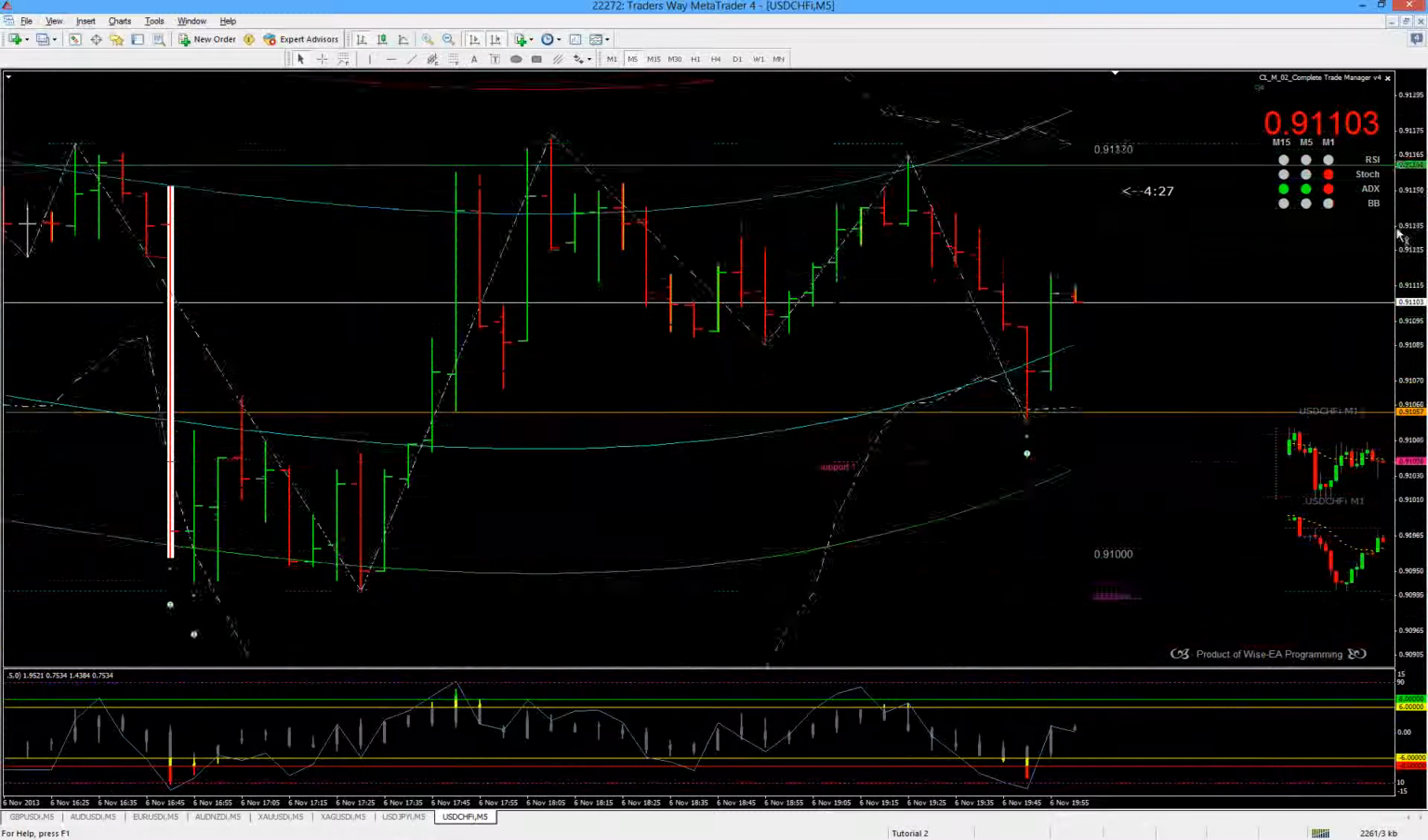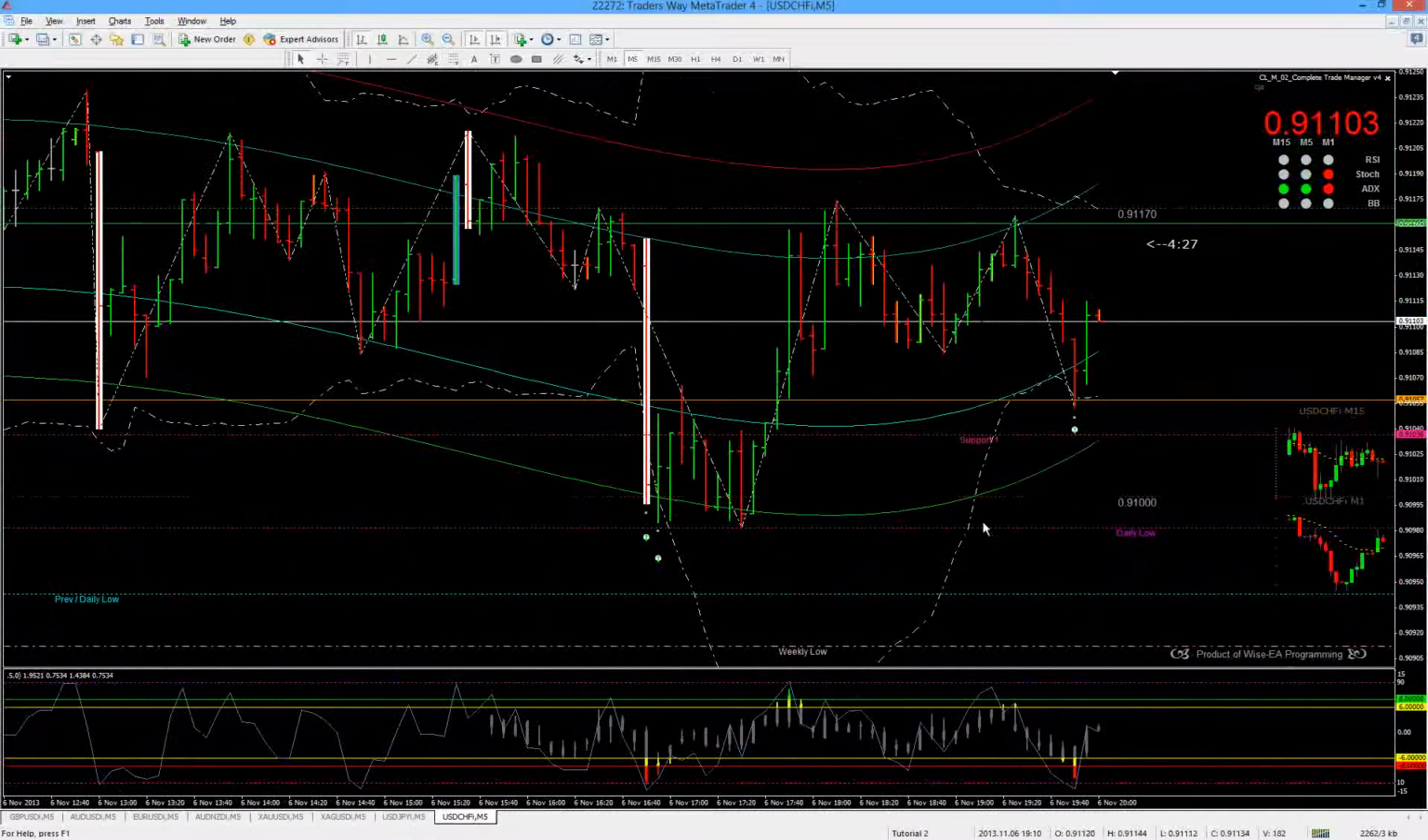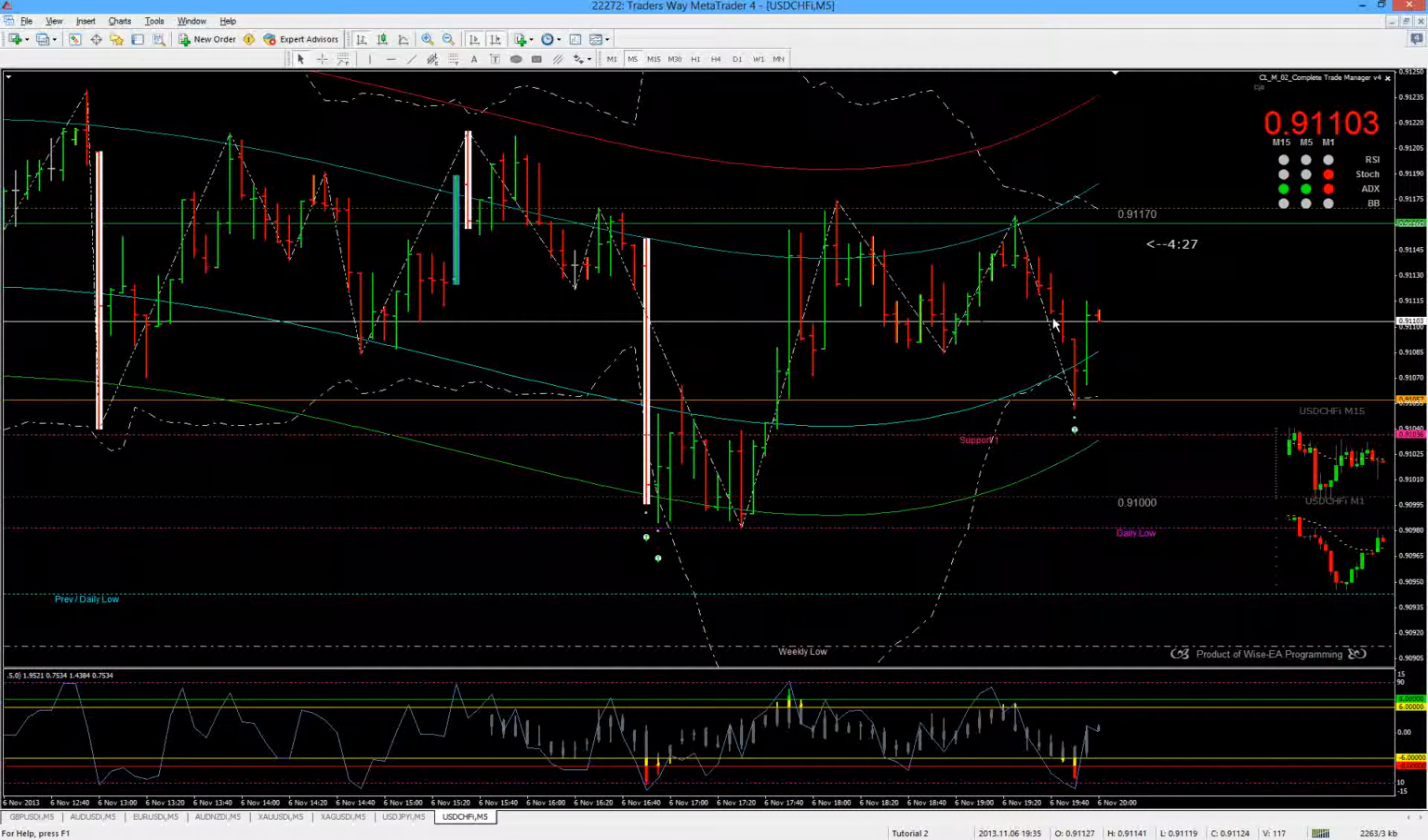I personally, I'm not going to say I'm blind, but I might not have the best vision in the world as I get older. I like to adjust my charts as I go, just to make things nice and pretty for me so I can get a general picture.